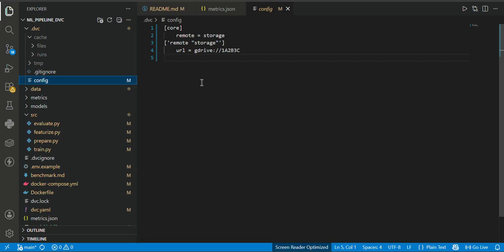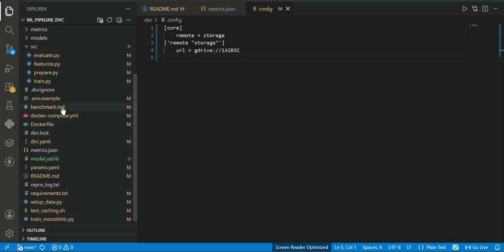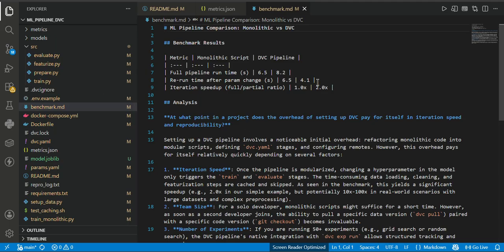Large datasets and models are stored remotely in Google Drive. GitHub only stores the lightweight tracking files. When another developer clones the repository, they simply run dvc pull and DVC downloads the exact datasets and models needed to reproduce the work. Here we can clearly observe the performance improvement achieved through DVC caching.